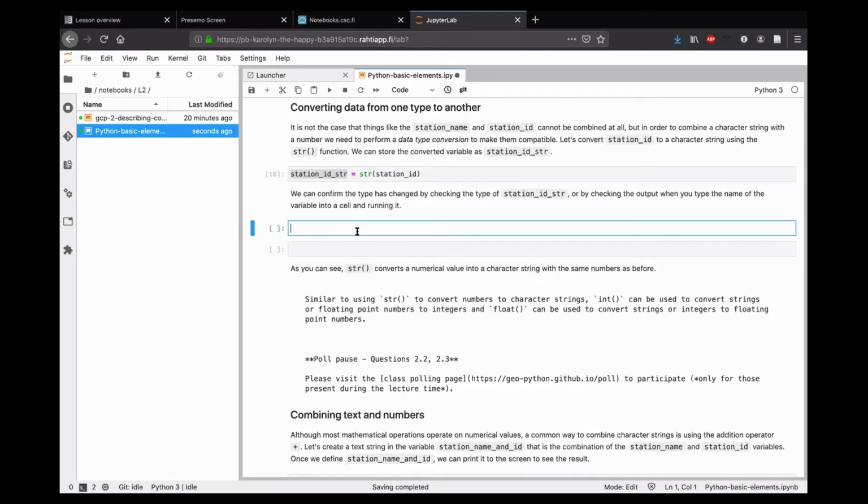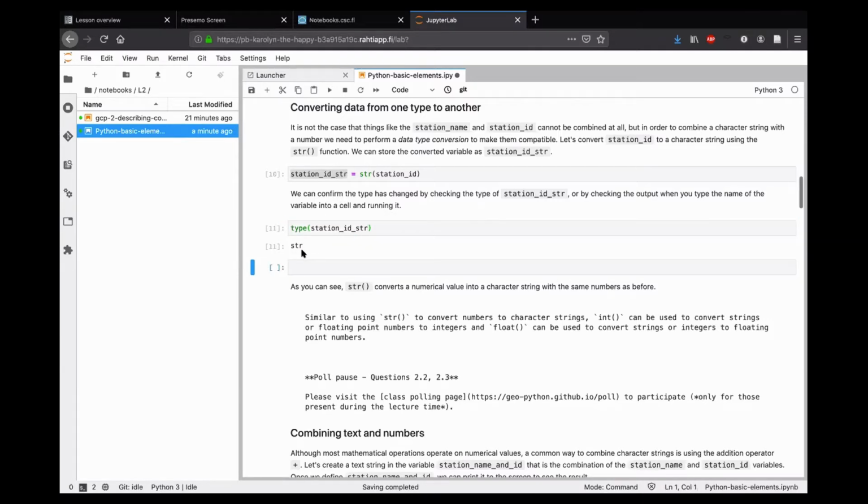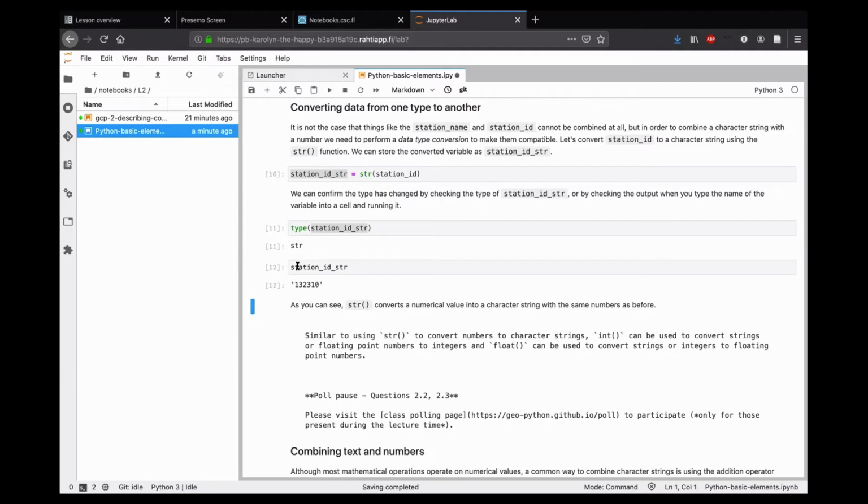Now, we don't see any output here, but we could, for instance, check our station ID str variable type, again using the type function. So station ID str. And we run the type function on this variable we've just defined. And as we expect, it comes back saying it's a character string for the data type. Similarly, if you just wanted to be kind of lazy in a way, you could also just put the name of the variable into one of the cells in the Jupyter notebook. And when you run that cell, the last line that's evaluated there will return the value.